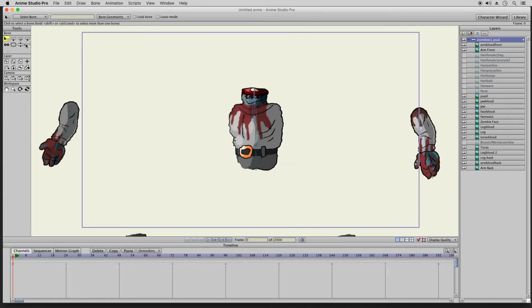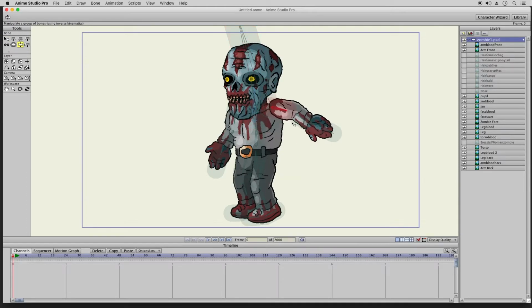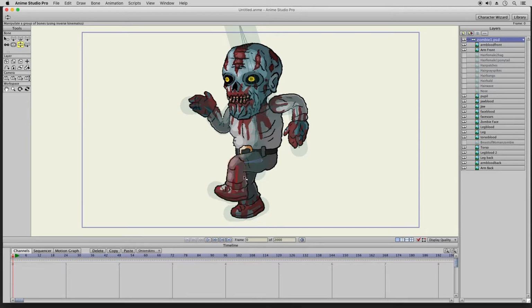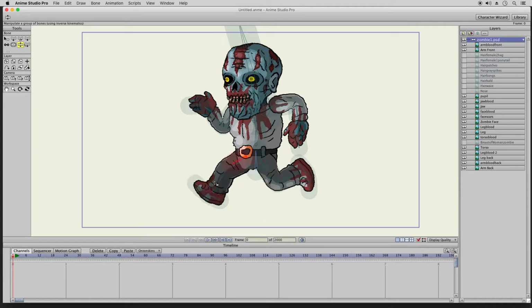Alright, so next thing I'll do is test his arms. That looks great for the rotation. And this is the first time I'm putting this character together, so alright, that turned out great. And then his legs. Wow, that's great. Alright, excellent. So that surprisingly went really well for the first time I attached everything.